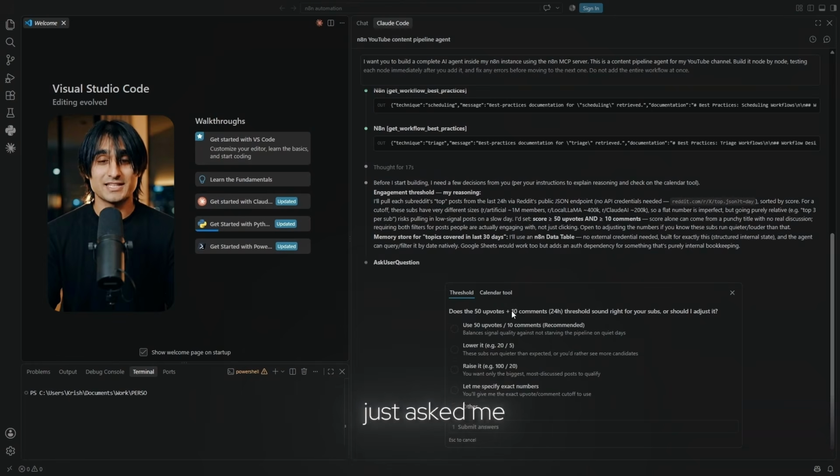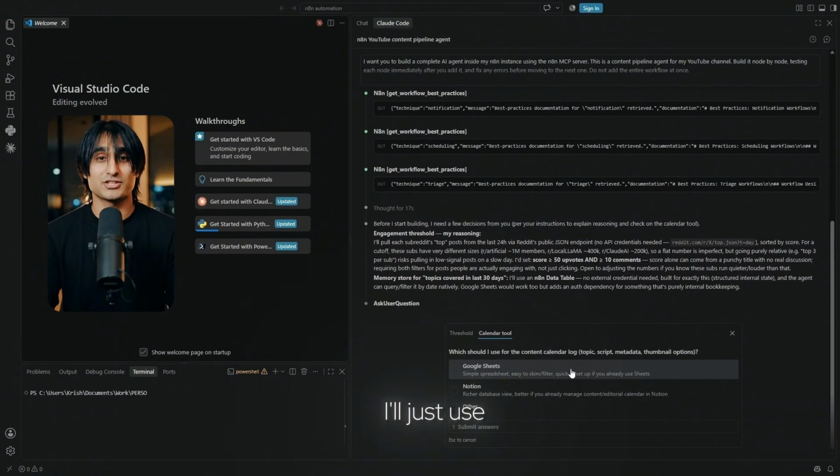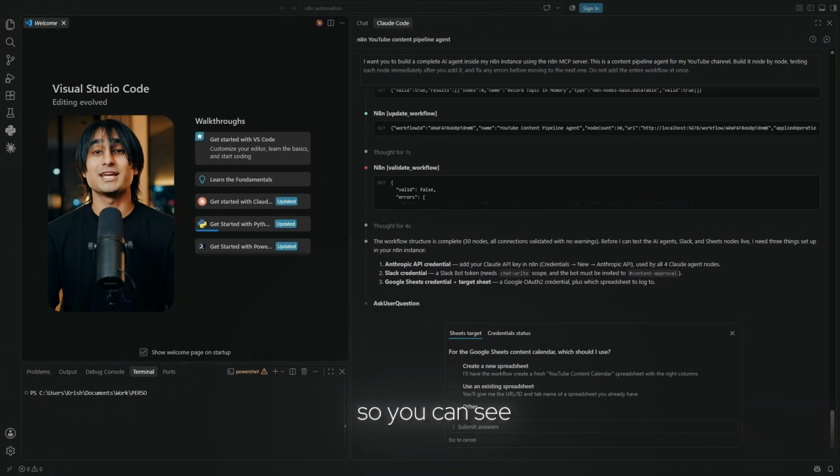So for this, it just asks me, does a 50 upvotes plus 10 comments threshold sound right for my subs, or should I adjust it? So I'm putting the 50 upvotes or 10 comments because there are some days where AI isn't really talked about much, so you don't want to go a day without content, right? So just click on 50 upvotes or 10 comments. I'll just use Google Sheets to make it easy. So yeah, you can see here, it already added all the nodes for me. I didn't actually touch anything. I'm literally just watching this entire agent being assembled by itself.